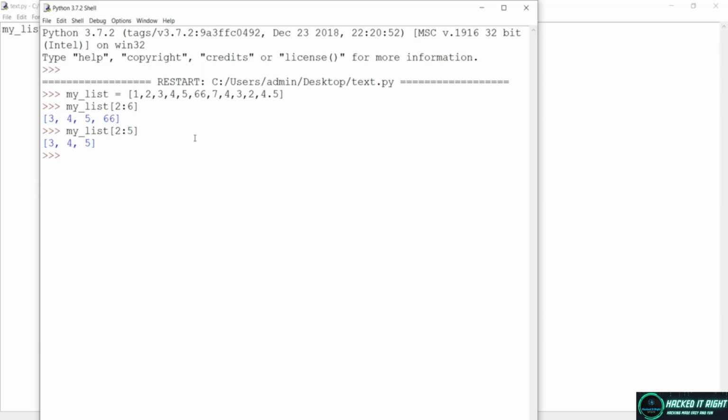Now you can also do something from the beginning to 5. If you want from the beginning to 5, we can leave the first position empty. If you leave the first position, it will by default start from the first index and count from there: 0th, 1, 2, 3, 4. We want up to 5, that means we have to include this fifth, so let's close this. It is giving us 1 2 3 4 5.